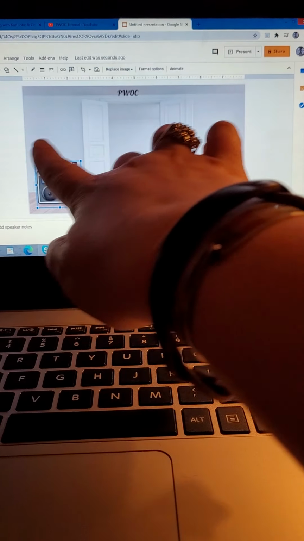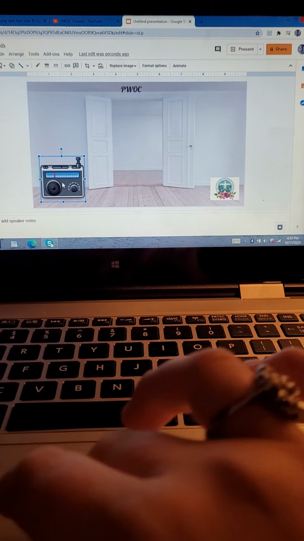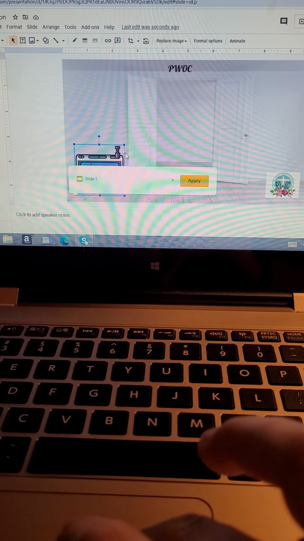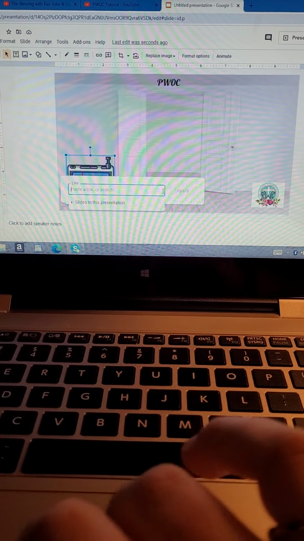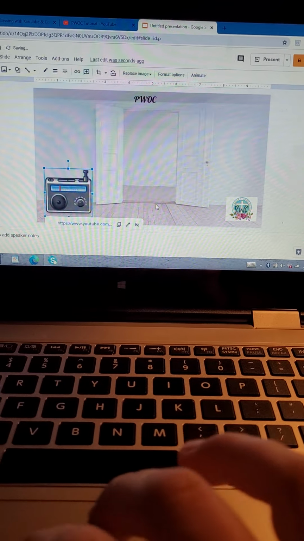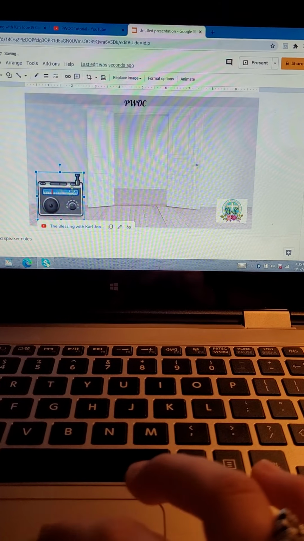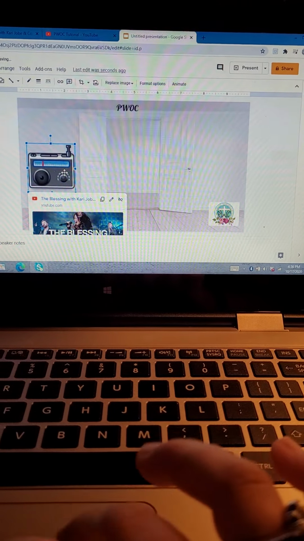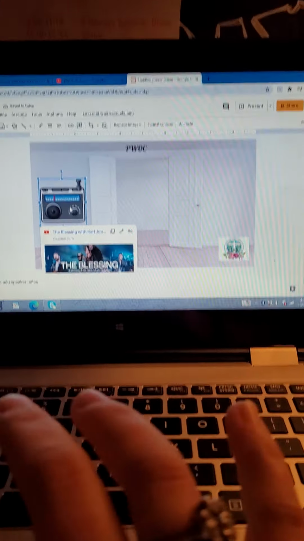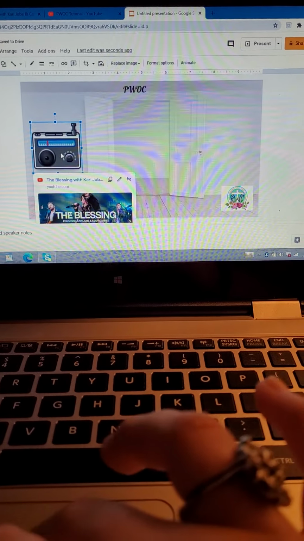So see how it's blue? That's telling me I'm going to link to the radio. So come up here and click that little link, and that's where you're going to add an actual link. So I'll just paste that link right there. Now when they click on this, let me raise it up so you can see, it's going to take them straight to that Blessing video. All right.